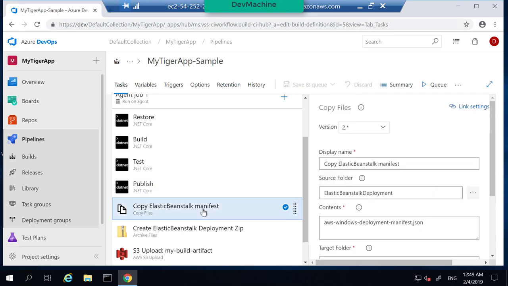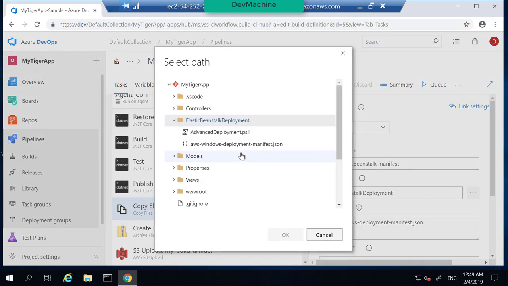Then I copy the Elastic Beanstalk manifest file into the root of that staging directory. So you can find that the source folder is this one. And the file that I'm copying into the destination is the AWS Windows deployment manifest file. This file describes, as I discussed before, where to copy the files or the zip file in the IIS root directory in the destination Elastic Beanstalk application.